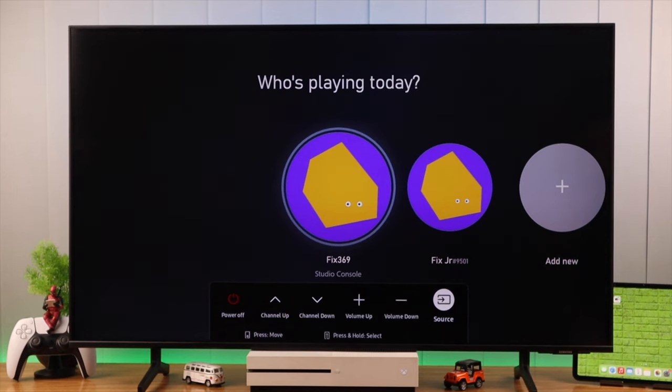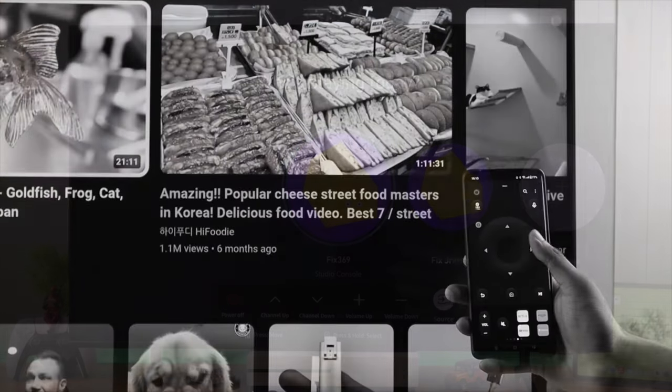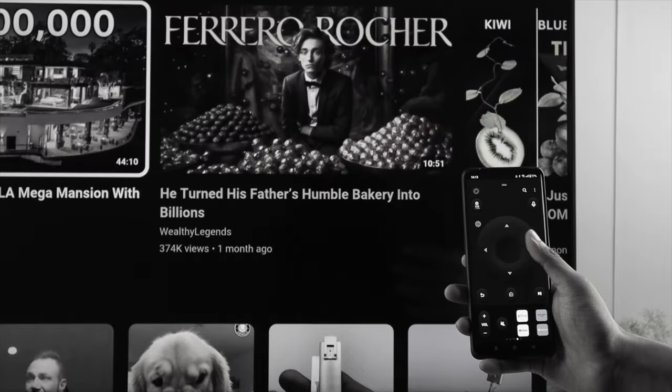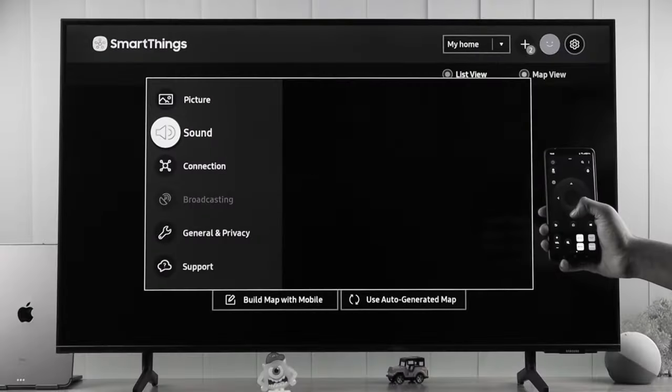So if you want a true alternative to your remote, you can watch our video where I show you how to turn your smartphone into a full-fledged TV remote within a minute.